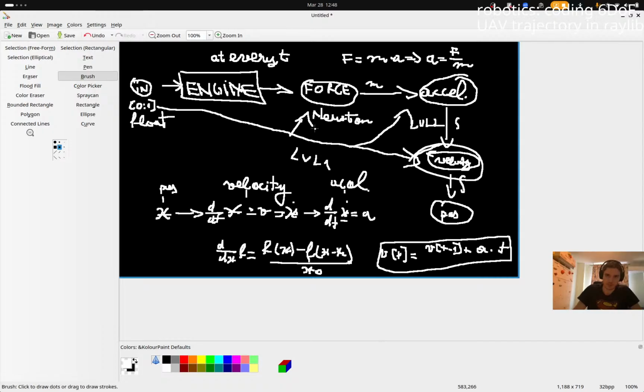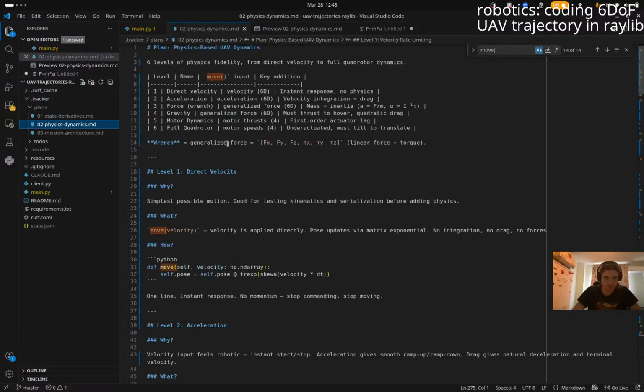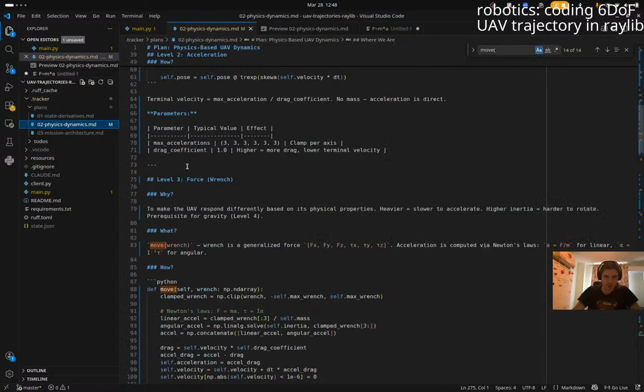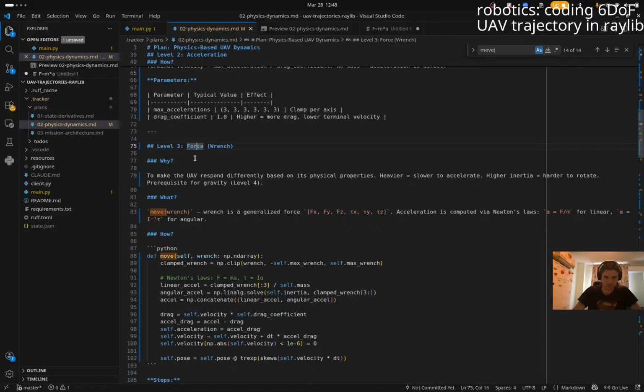This is level 3, where you add mass. And I think it says for level 3 you also need to add another thing. What do you want to have here? Inertia, harder to rotate. So you also need to get inertia. I wonder why. Why not just force? Why do you need inertia?